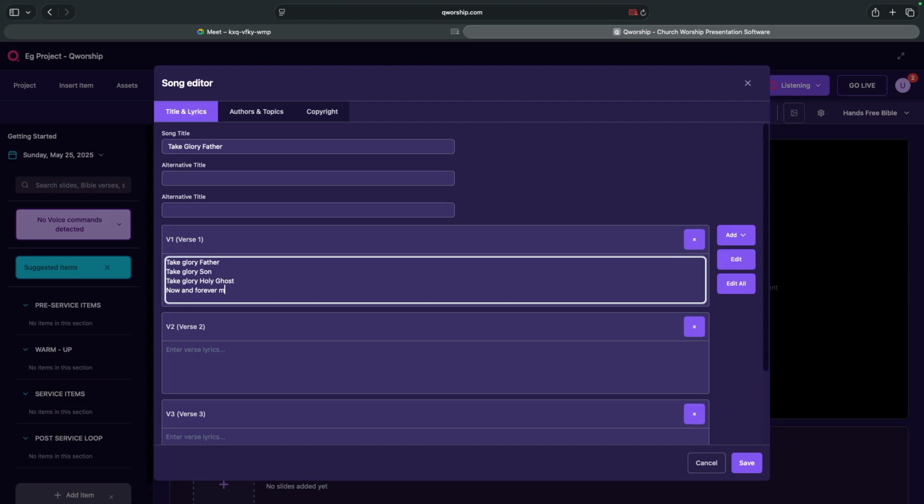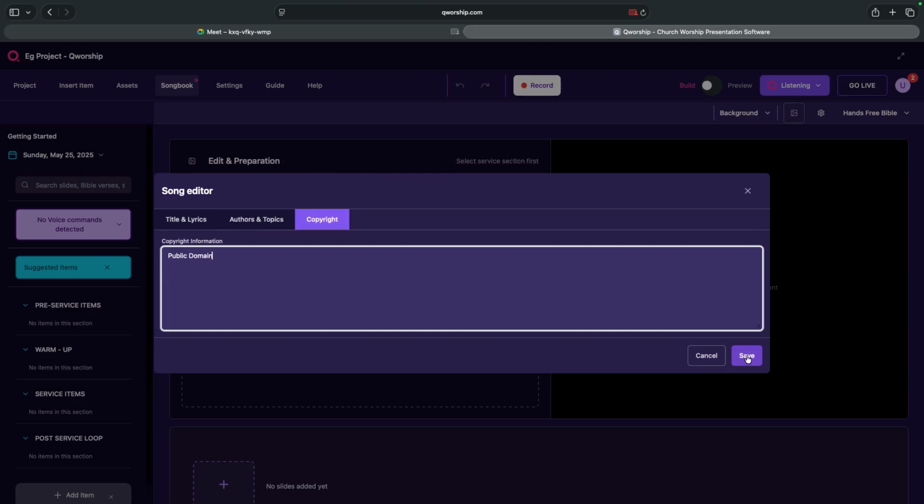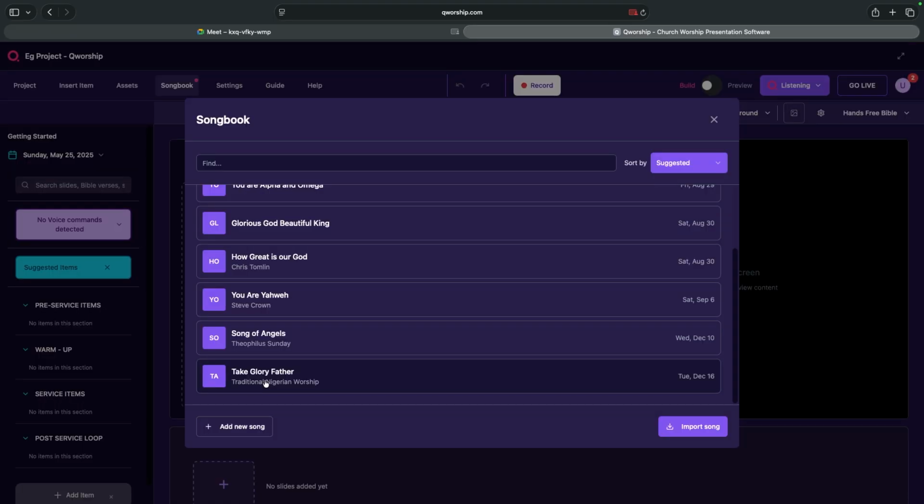All right, so that would be the song, and then you can put the author, just say traditional Nigerian worship as an author, and then copyright information, public domain. Okay, and then you can save the song. So now you've added a new song to your songbook. Let's see where it is. There it is. Take Glory Father, right? So it's right there in your songbook. This is how easy it is for you to add a new song manually.